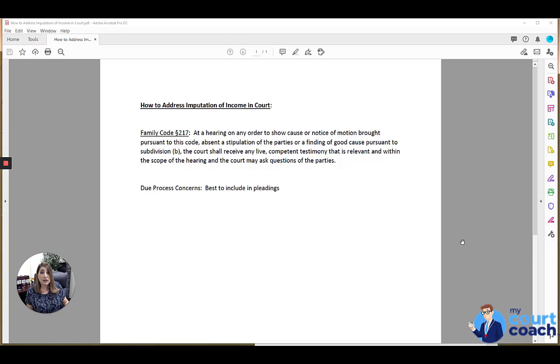However, I find that it's much better practice to actually include it in your moving papers, your declarations, also known as your pleadings. And this puts the other party on notice. There is a competing interest, and that is the other party's due process right to have actual notice and an opportunity to participate and respond in the proceedings. And I think there's a strong argument to be made that if you've never raised the request to impute a party with income prior to the hearing date, then you're violating that party's due process rights. And at the very least, it can lead to a continuance of the hearing to allow them opportunity to respond.